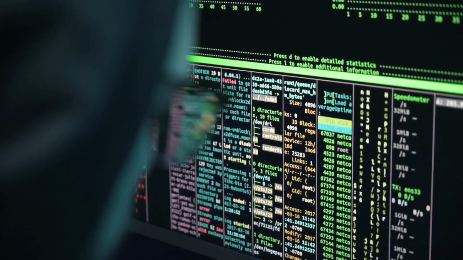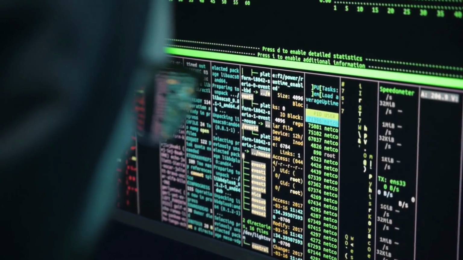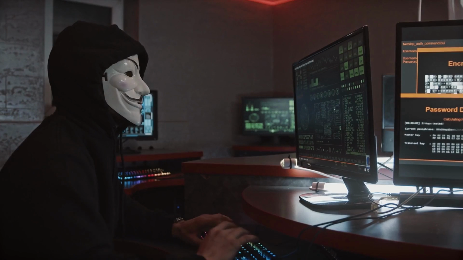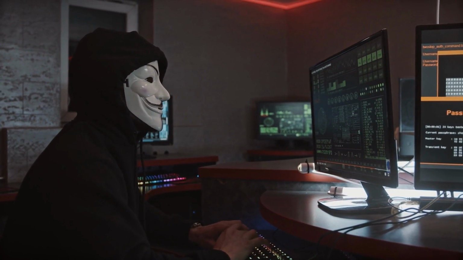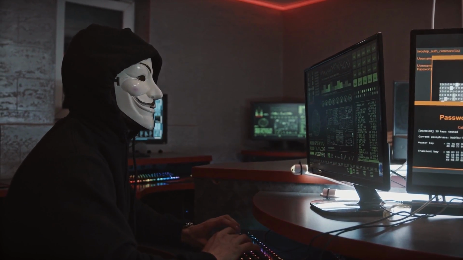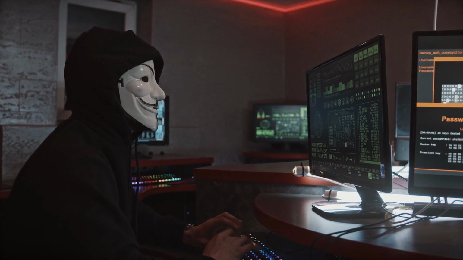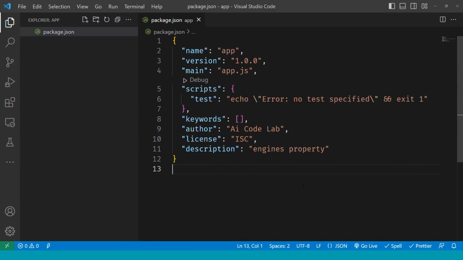As a developer, you're probably familiar with the package.json file in your Node projects. This file contains important information about your project, including its dependencies, scripts, and version. One property that you may not be familiar with is the engines property. This property is used to specify the required versions of Node.js and NPM for your project.